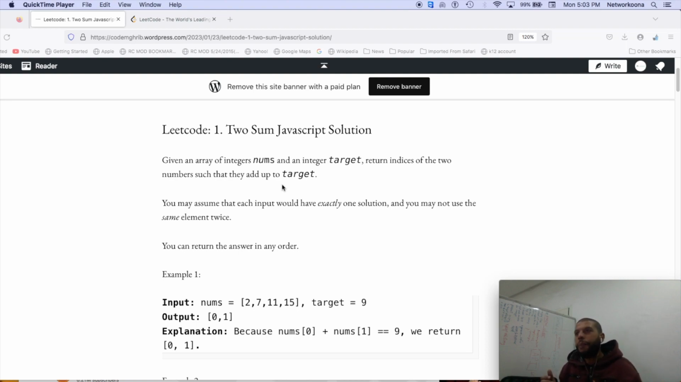Today we're going to look at problem 1, two-sum on LeetCode. I think this is the first problem that was ever on LeetCode, but I'm not sure actually. I meant to actually Google it before this, but I ended up not doing it. Okay, so let's dive right in.